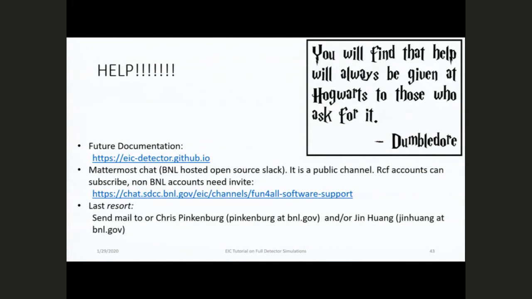The most important one is going to be Mattermost. That's kind of an open source Slack. It's hosted here at Brookhaven. It works really nicely. We have a public channel, so there's an EIC forum. So this one, fun4all software support, is a public channel. RCF accounts can subscribe, so there's no sign up from anybody. Non-BNL accounts, send me a mail and I'll send you an invite.